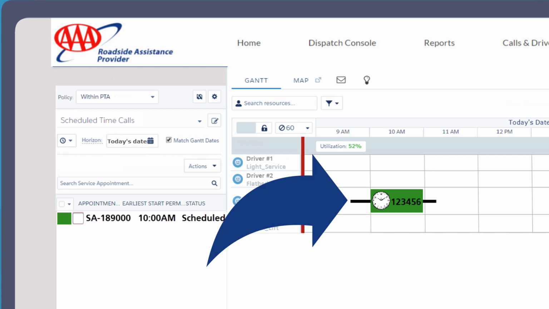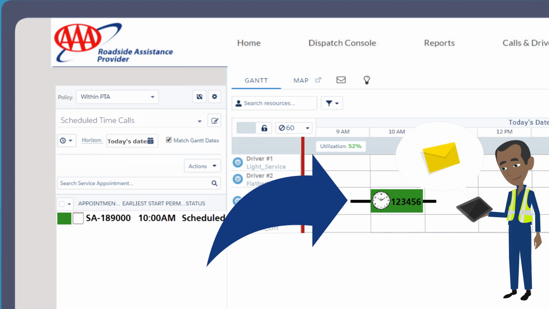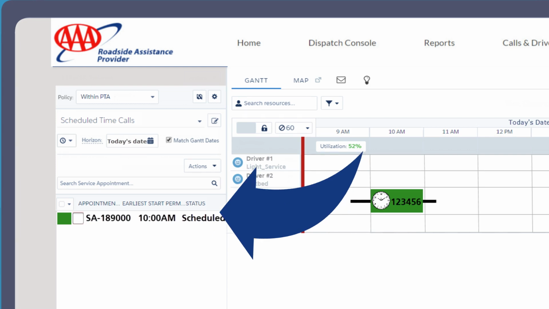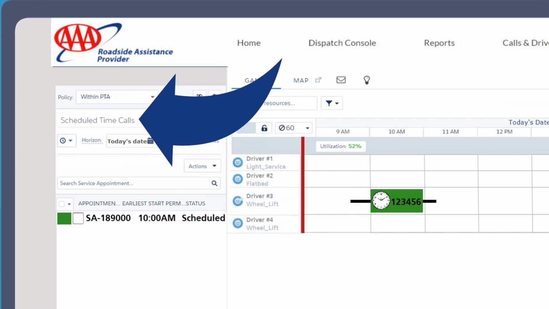The clock could also indicate that the service appointment is scheduled to a specific driver due to specific equipment needs. This service appointment will be automatically dispatched to the driver upon completion of any previous service appointment. Notice, the exception panel is displaying this scheduled call. The reason is because the exception panel filter has been changed to schedule time calls.